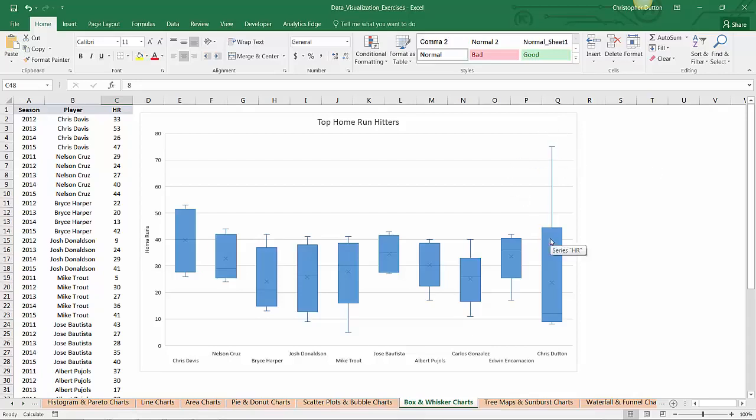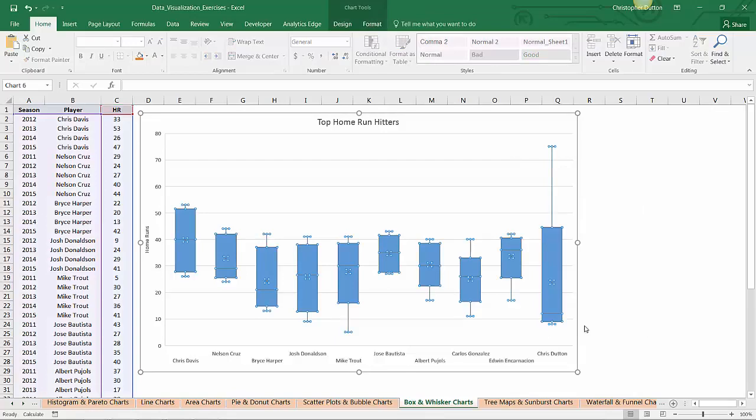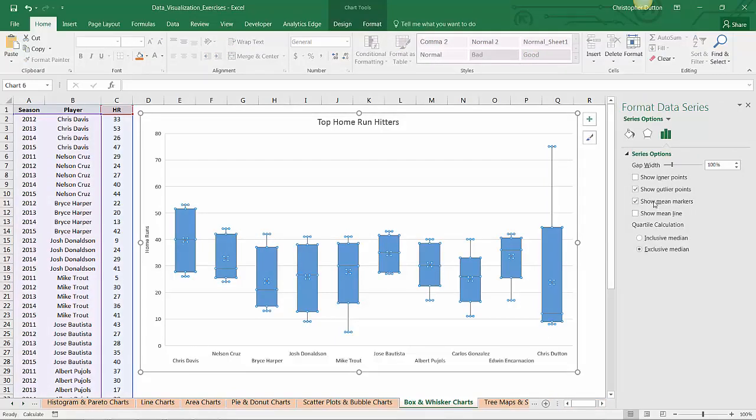Speaking of outliers, if we right click and format the data series, we've got a few formatting options that are specific to box and whisker charts. We can show inner or outer points. We can show or hide outliers. In this case, even though this value for Chris Dutton is very high, technically it's not an outlier based on how they are statistically defined in this case. You can also turn on or off the mean markers, and you can add a line connecting the means if you choose to do so.